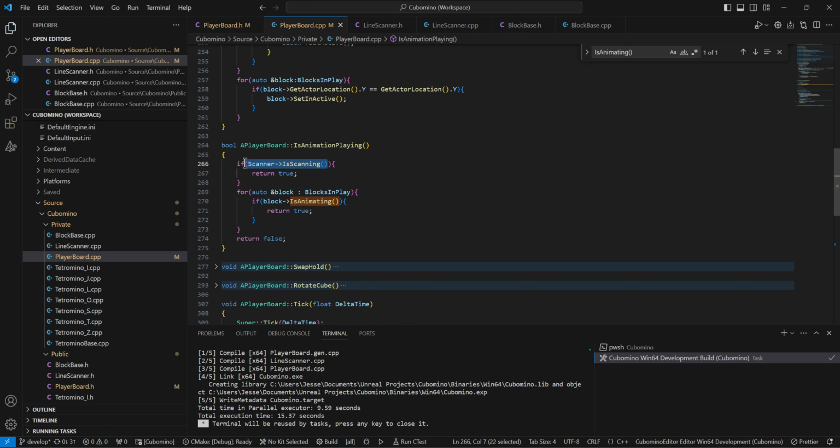So there are different functions because there can be multiple animations going, not just the blocks going in and out of the play area. The scanner can also be scanning for cleared lines. So I have kind of a catch-all is animation playing, and I'm going to add to this as more animations go into the game. Now, is animation playing could actually be a fairly expensive call to have in tick. So in order to mitigate that a little bit, I'm checking the scanner first, because scanning is going to be an immediate return pretty much. So we can just do an immediate true.